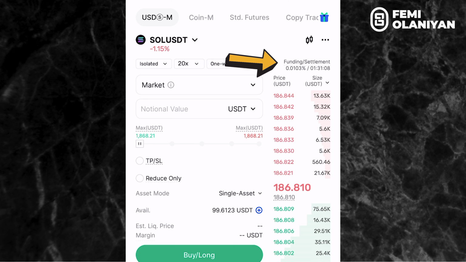So it changes every 8 hours and it depends on the app. But on BingX, it changes every 8 hours. On some apps, it changes every 4 hours. But for BingX, it changes every 8 hours. Now, it can be positive and it can be negative. That is this percentage right here. It can be positive and it can be negative. Right now, it is positive, but if it is having a minus at the front of the percentage, then it is negative.